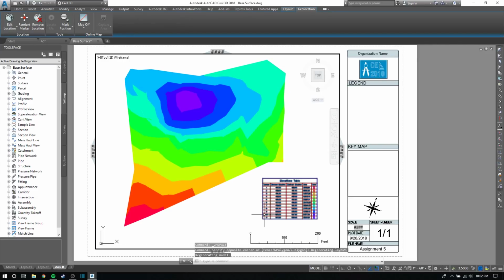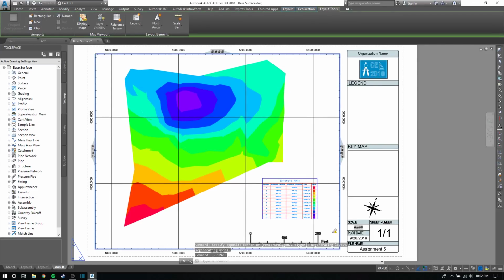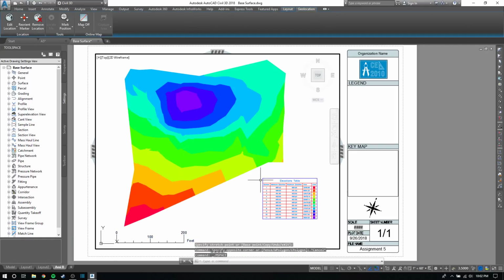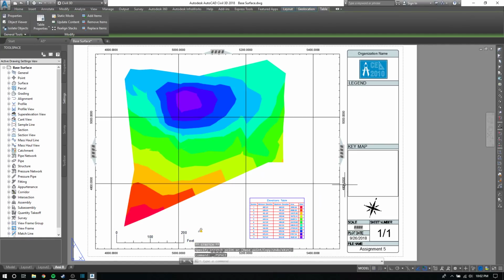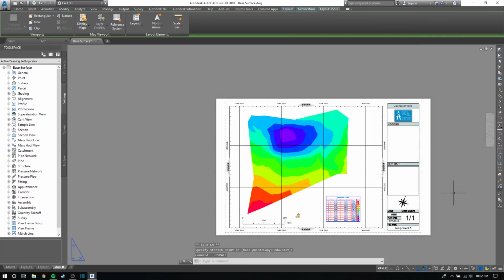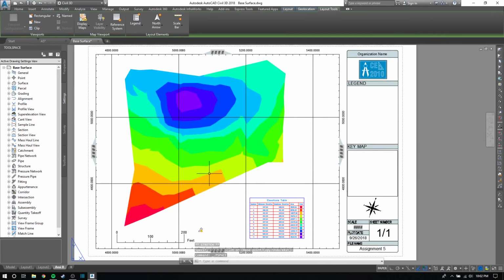So what I want to do now is make everything a little bit more readable in here. So I want to move things around so that they're not overlapping too much everywhere.